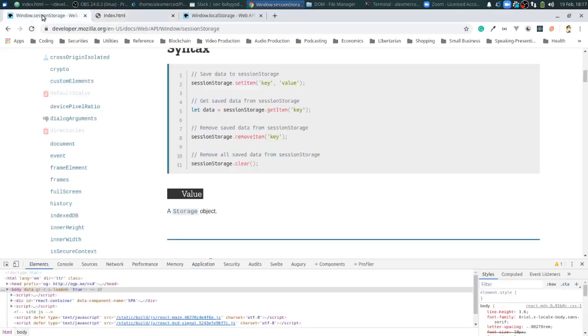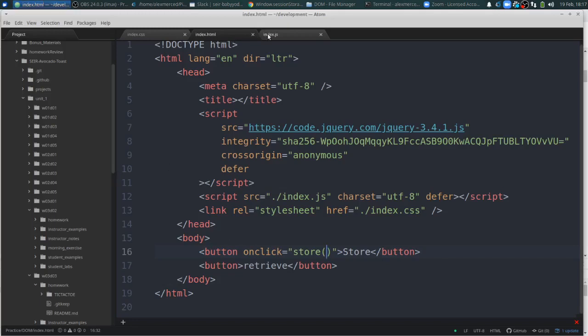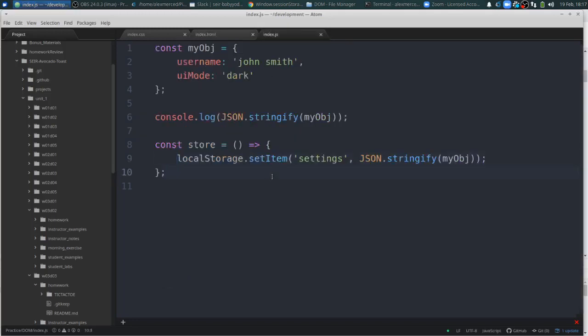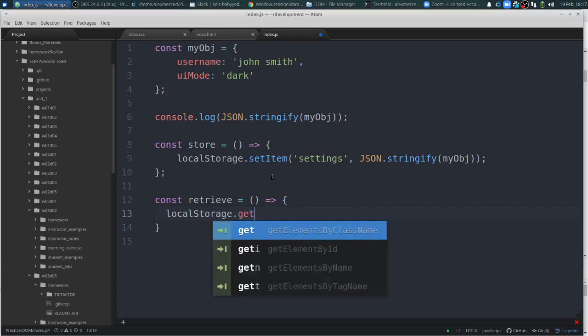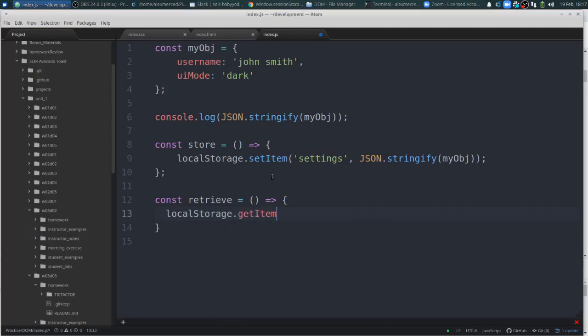So let's try to use that. Let's go to index.js, and then we'll do another function called const retrieve equals. In this case, we're going to do localStorage.getItem. We want to fetch the item from our local storage, and it's going to ask you for what key. What did you call it? We called it settings. That was our key here.